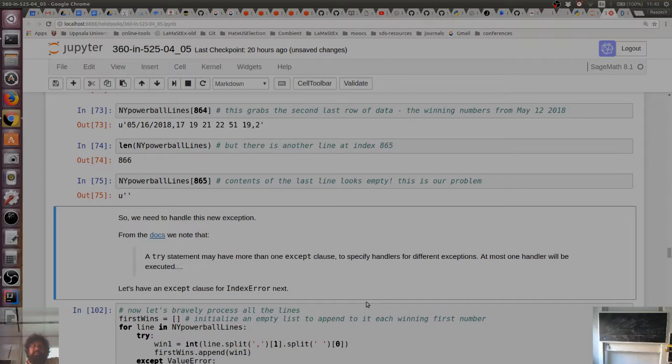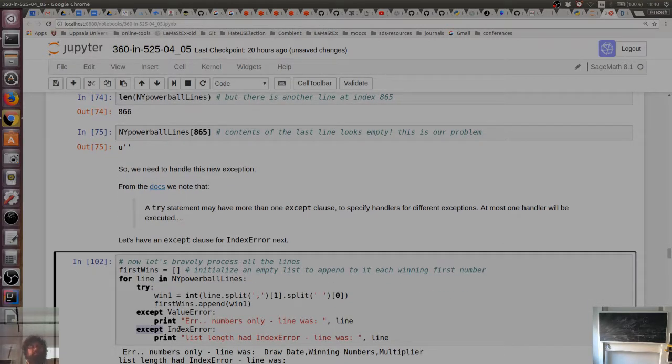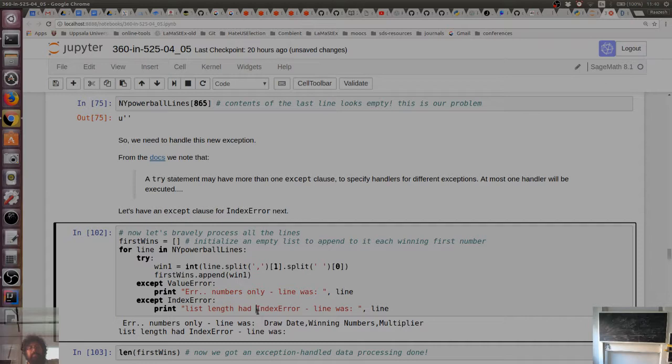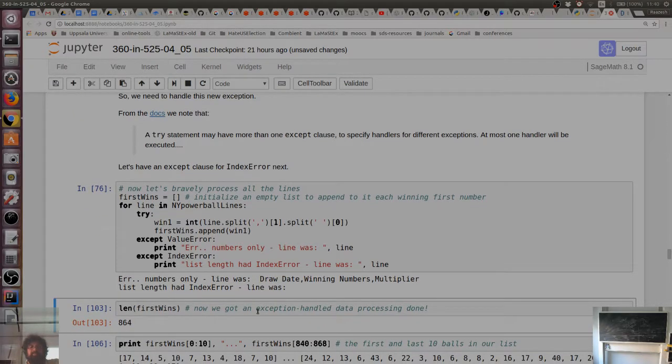So what we're going to do is add another except clause. And this time I'm going to call this IndexError. I don't know, you can call it whatever. And I'll print the list length and "index error, line". Yeah, the line was nothing because that line is empty. It's the very last empty line.